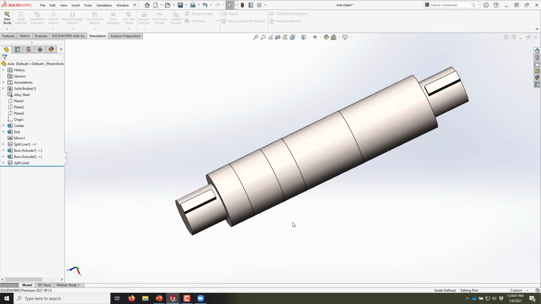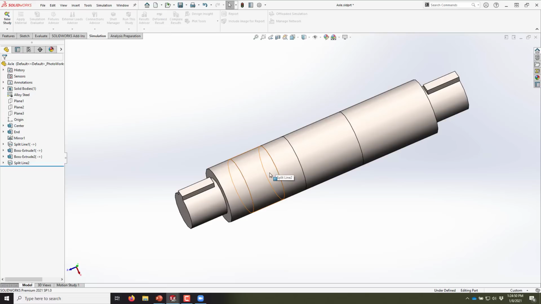Okay, see how it breaks that up into 3 separate faces now. Now I don't want that to actually be split there, so I'm going to get rid of that split line. I'm just going to delete it off here. But that's how you create one. You just draw a sketch and you can project it onto your faces.